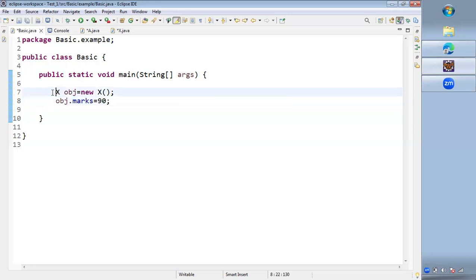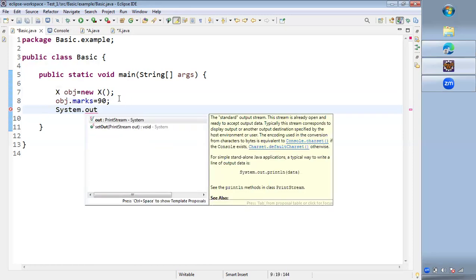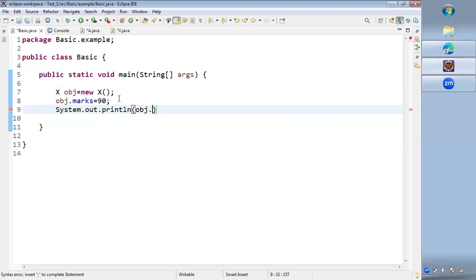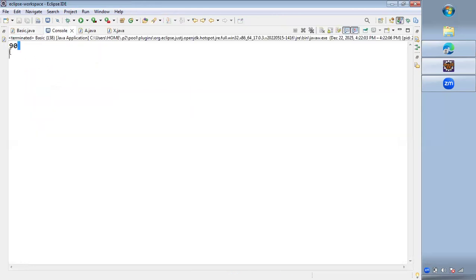So we are able to access marks. And also let's print it using system.out.println. So if I print obj.marks, then I will be getting the marks value printed on screen. So first if I execute this, then upon execution, we get 90 printed on the screen.